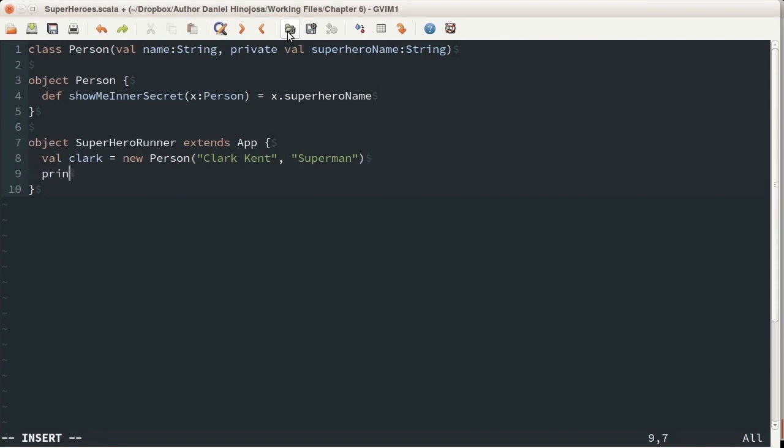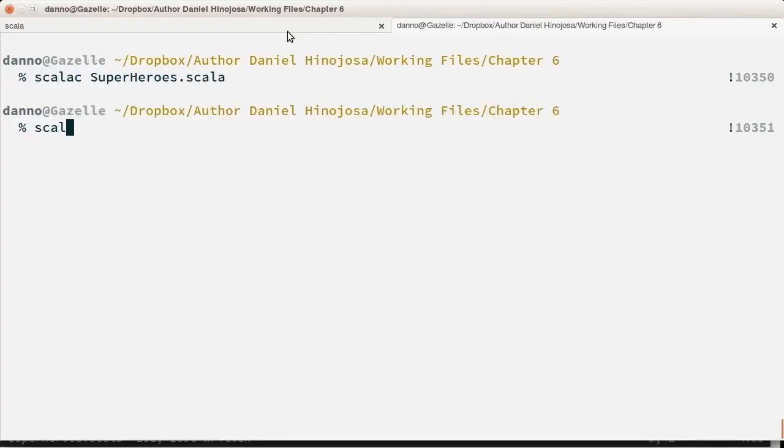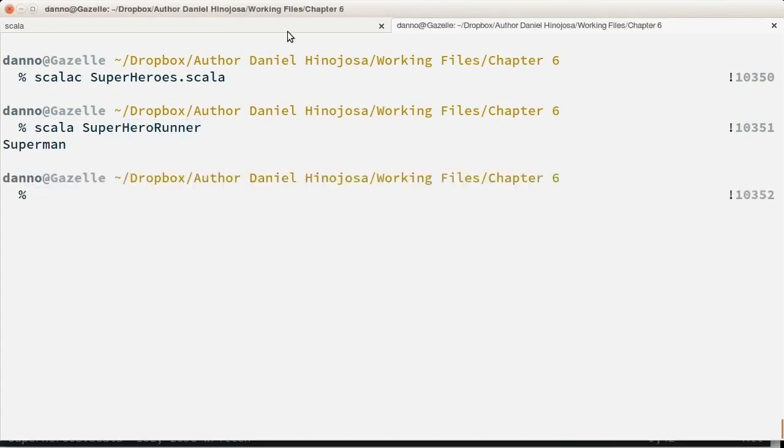So how about this? println. And what I'd like to do here is call the companion object and ask the companion object, show me the inner secret for Clark Kent. So we go ahead and save this, superheroes.scala, and let's run it on our command line. But first, compile. So here we go. There it is. And now let's run SuperheroRunner. There it is. There's Superman. So there goes Superman's identity.